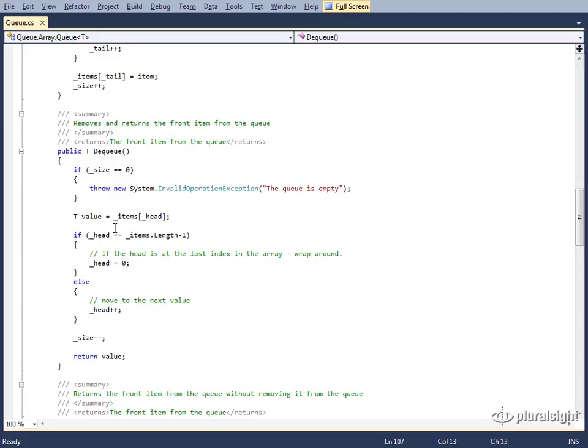So think about what I mean here. If we had an array that was 4 items long, and head was at index of the 4th item, which would be index 3 in C#. When we pull that item out, index 3, or that 4th item, is no longer a valid item in the queue. So we need to move the head pointer forward. But we can't move it forward beyond the bounds of the array. We need to wrap it back around to the 0th index, or the first item in the array. We then decrement size because we've removed an item, and we return the value.